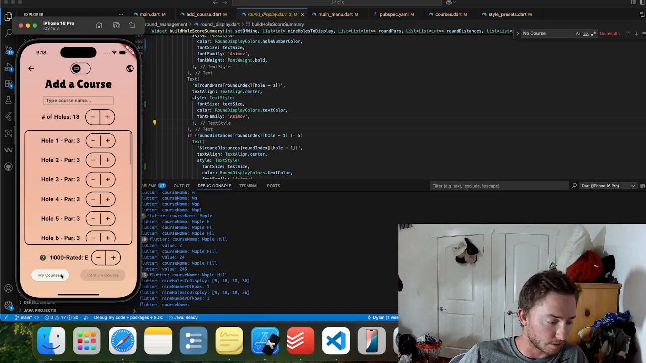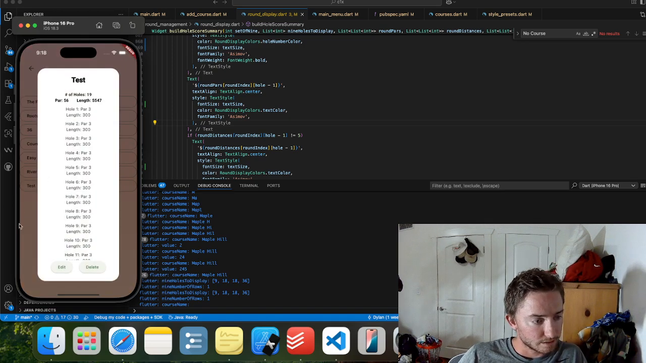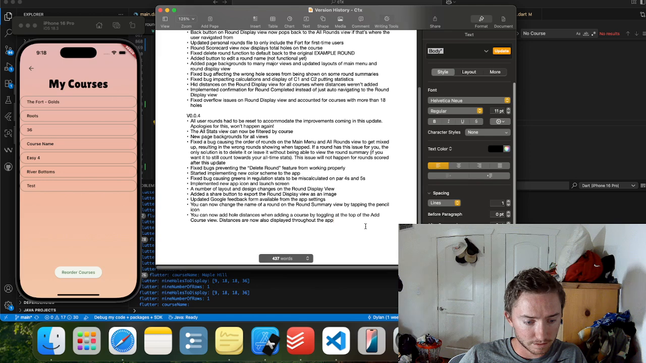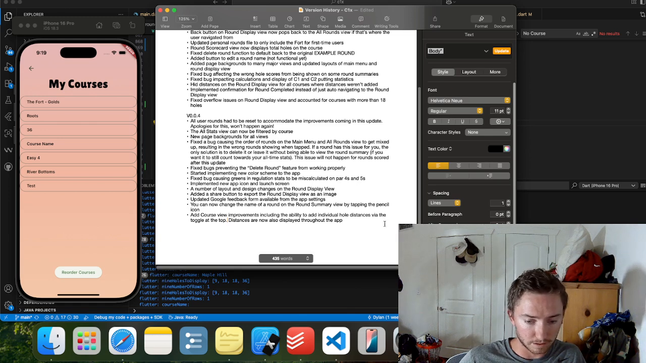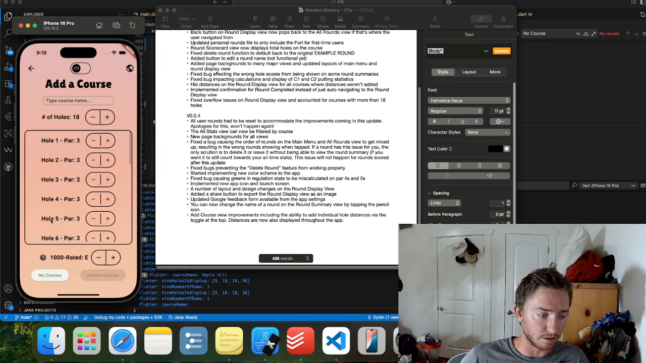Let's do one quick final check. That sequence just looks better now. Add hole distances. Add course view improvements, including the ability to add individual hole distances via toggle at the top. Distances are also displayed throughout the app. So a number of improvements there. I like that submitting goes to the My Courses view now.